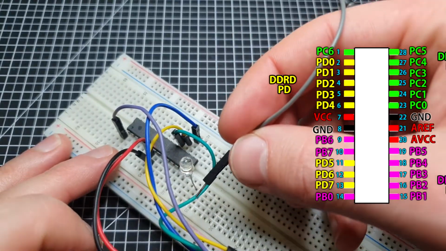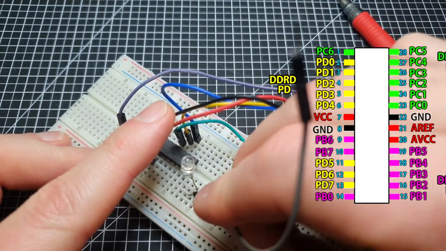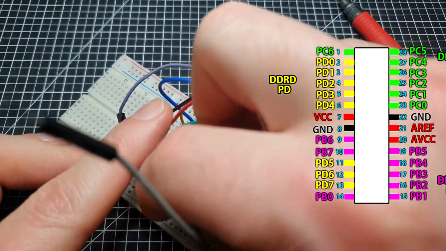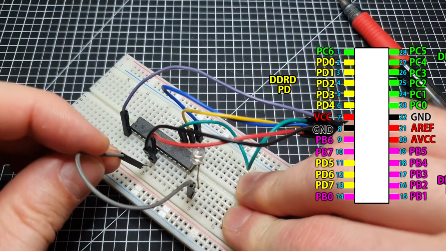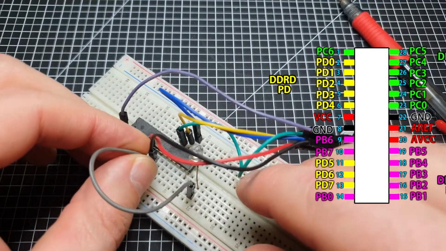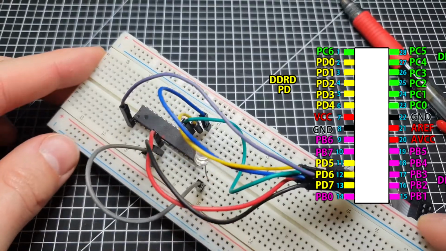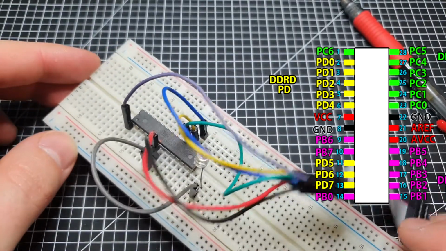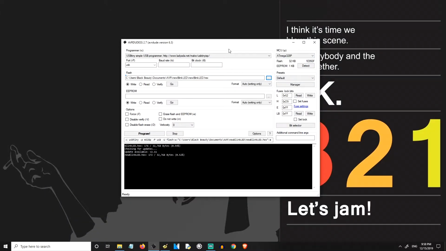So let's just hook up this gray wire to the same rail. Okay, we're on the same rail. Doesn't matter where. And then we're going to pop it right into our ground rail here. All right, it's good to go. If you hook up your chip exactly as I have shown you, it's going to do it. And you could double check it. You can double check it by going into AVRDUDE and clicking detect.